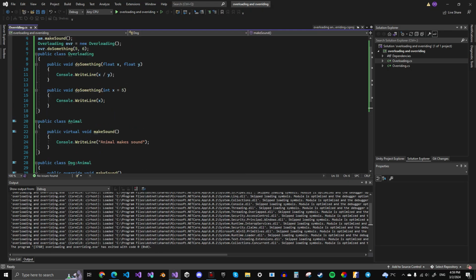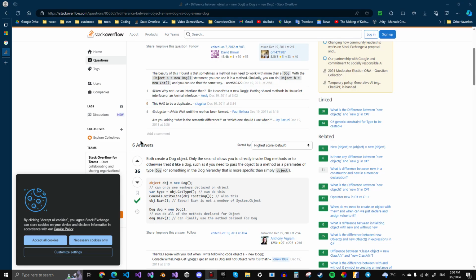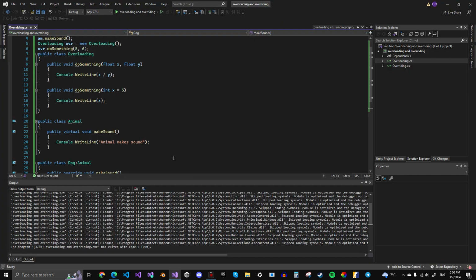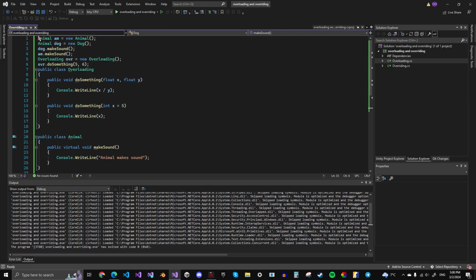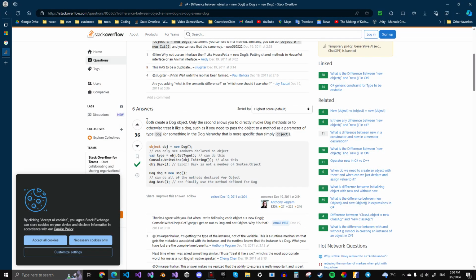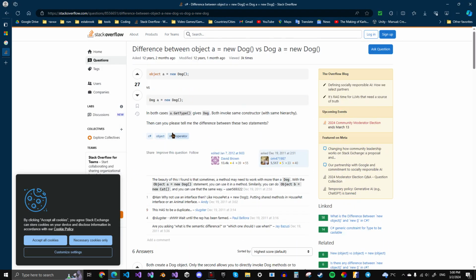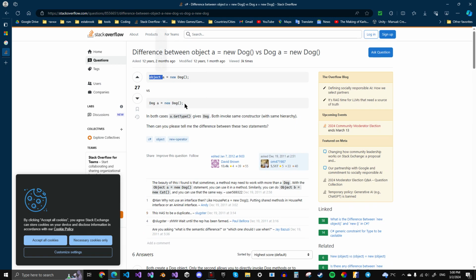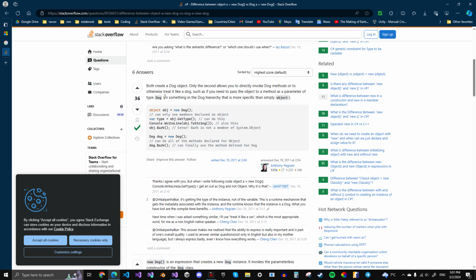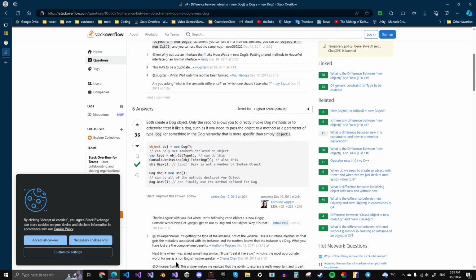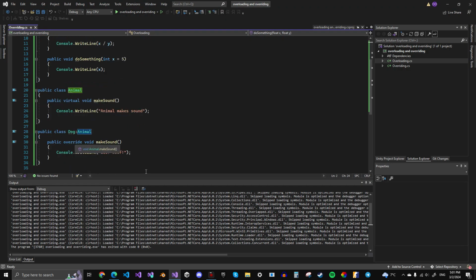I hope this makes sense to you. One more thing: if you're confused about the difference between Animal dog = new Dog and Dog dog = new Dog, it is this. Both create a Dog object, but only the second allows you to invoke Dog methods or otherwise treat it like a dog. To do the same with the first one, you actually need to use the override keyword.